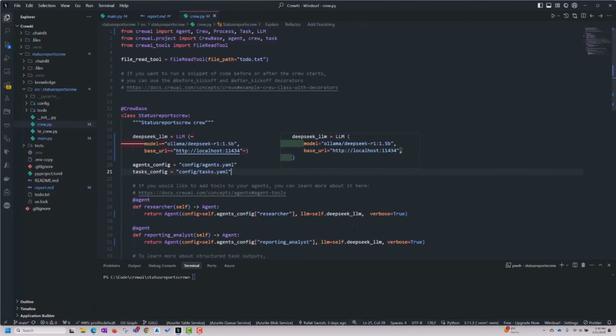And after that, you have to make another change where you tell these agents that you are using this Deepseek LLM. So both the agents have the LLM Deepseek, now they will not go to OpenAI, and they will use the Deepseek LLM to do the whole project.